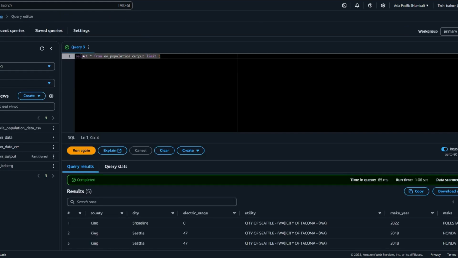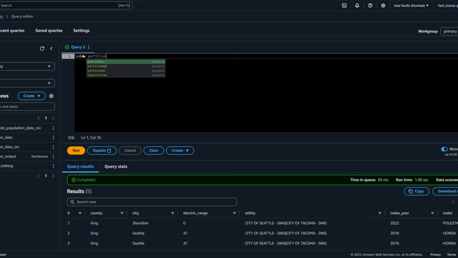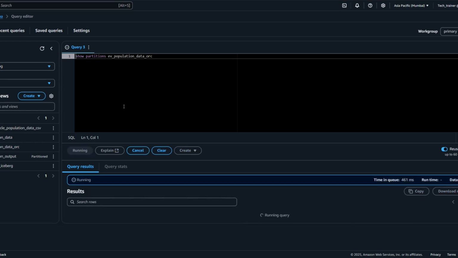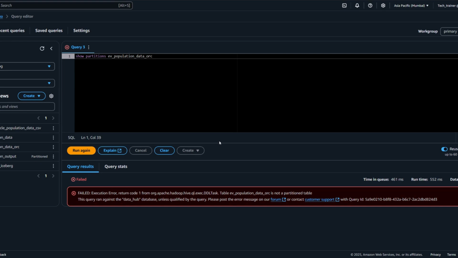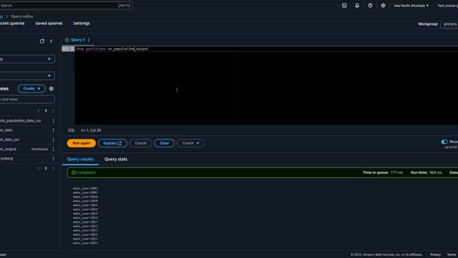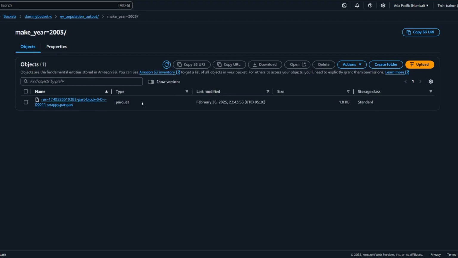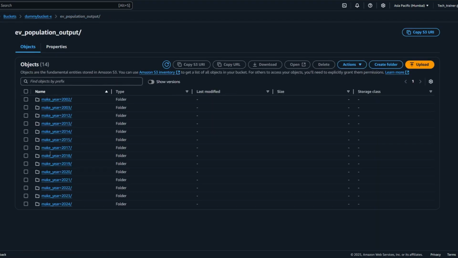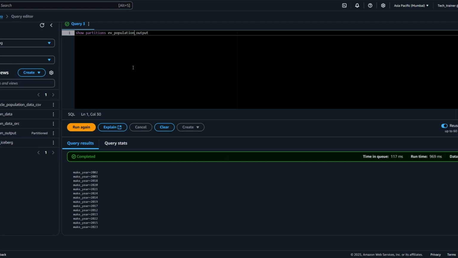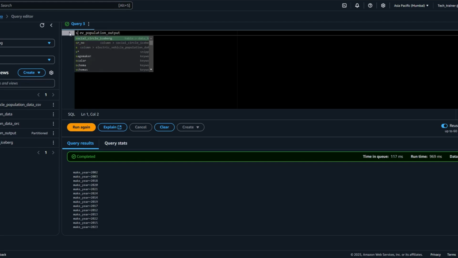So this is partition data. If I try to see the partitions in this table, show partitions, EV population output. All right, so there you see these are the partition columns that are present, right? And accordingly, all these folders have been created. All these four partition folders created. So if I try to do a select star from here, I can see the data in the Athena console as well.